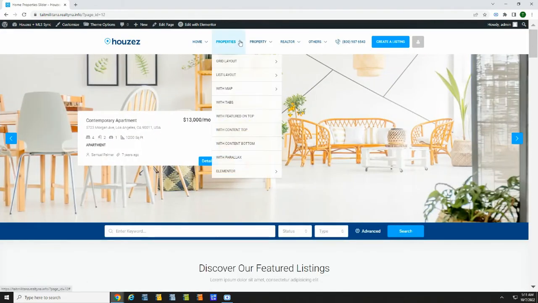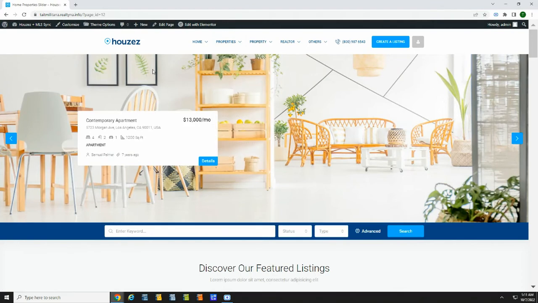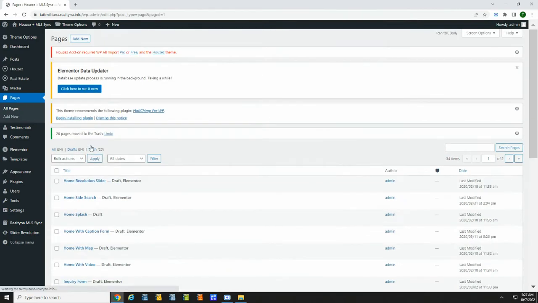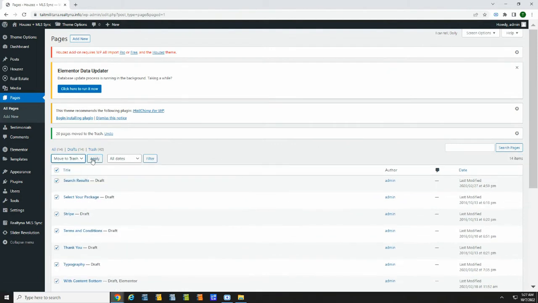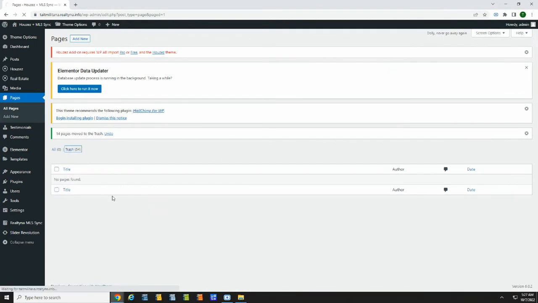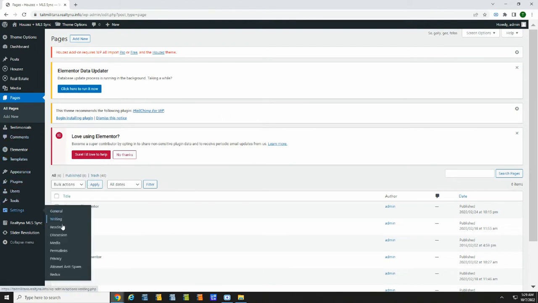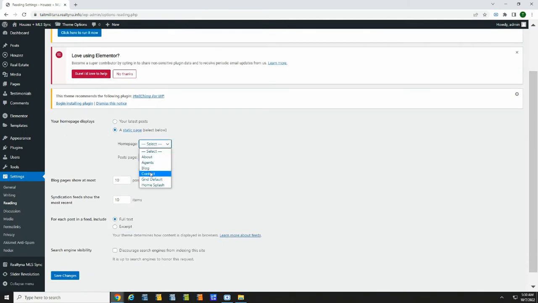Same thing with properties. I'm going to go ahead and set up the site pages using these templates Houzez has provided. Let's jump back into the dashboard and navigate to the Pages menu. First, I'm going to select all the pages and move them to trash. Now I'm going to go through and restore the pages I actually want. Okay, here I've restored and published Home Splash, Grid Default, Contact, Blog, Agents, and About. Now we will go to Settings, Reading, and set the Home and Blog page.